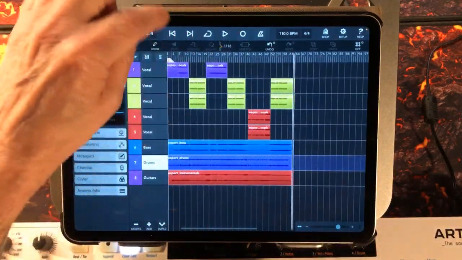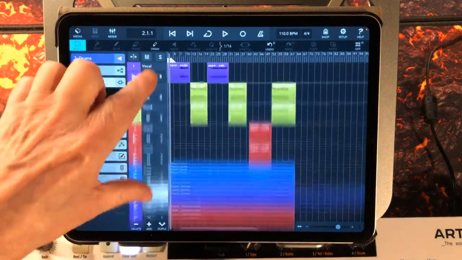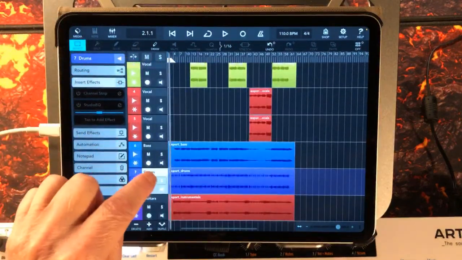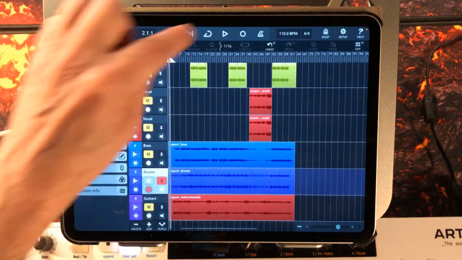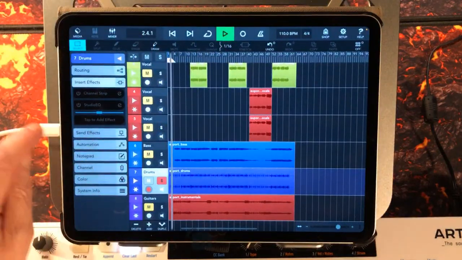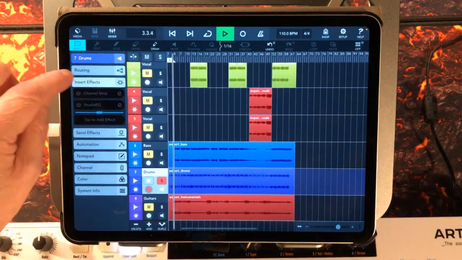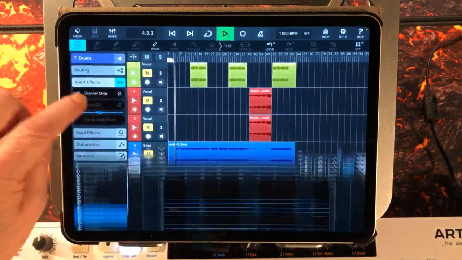Mess with the drums. So let's just do this. So we'll go solo the drums. Channel strip them up.